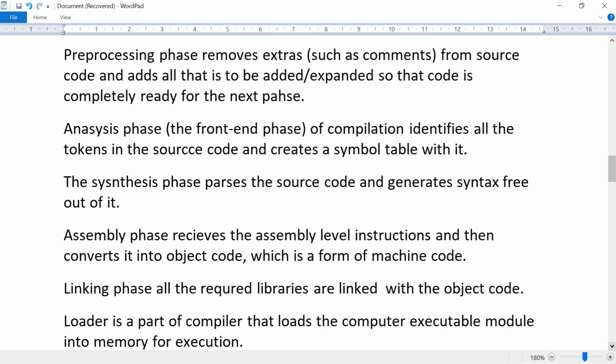The next phase is the assembly phase. This phase receives the assembly level instructions and converts them into object code, which is a form of machine code. This phase does the same work that an assembler does: it converts assembly code to binary code.